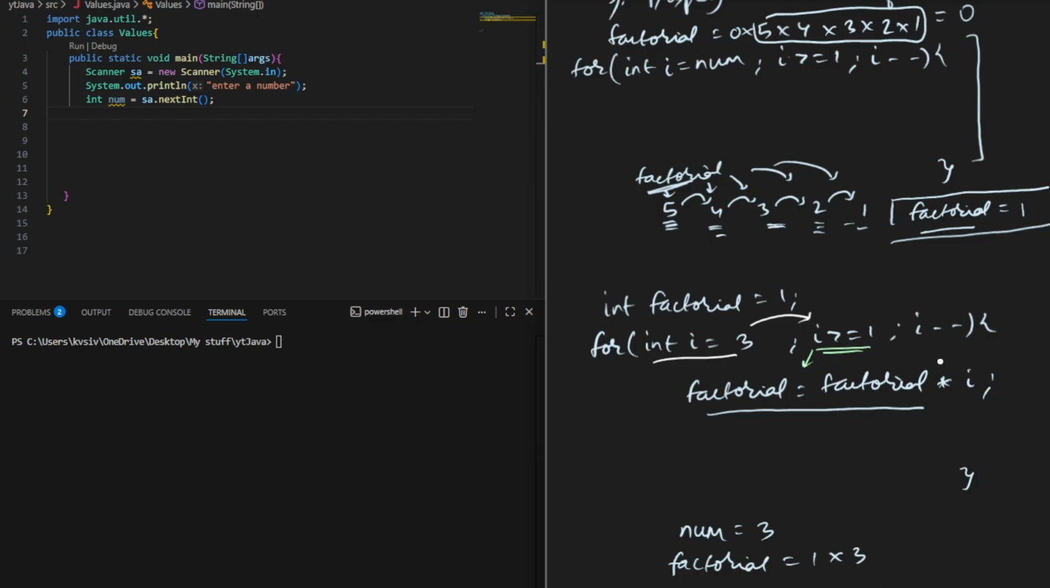Then we're going to move on to the update. The update is just decreasing I by 1. So I is now going to become 2. Our condition is now checking if 2 is greater than or equal to 1. This condition is again true. And since the condition is true, you're going to move on to the block of code inside of for loop.